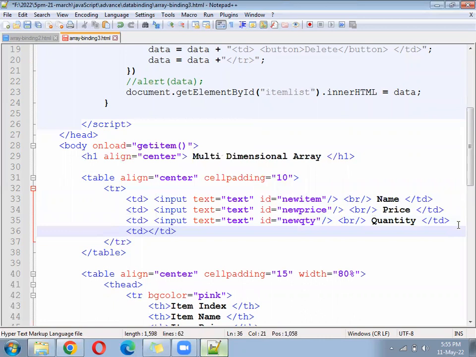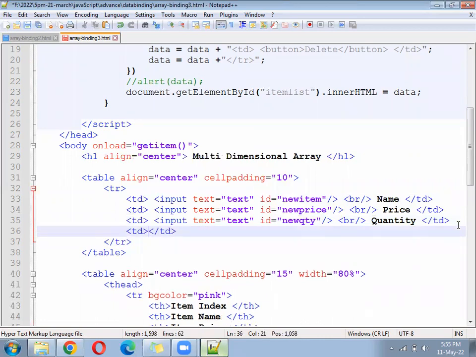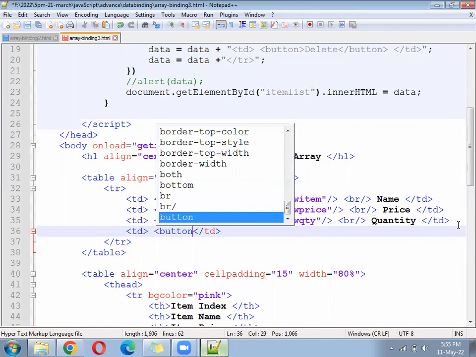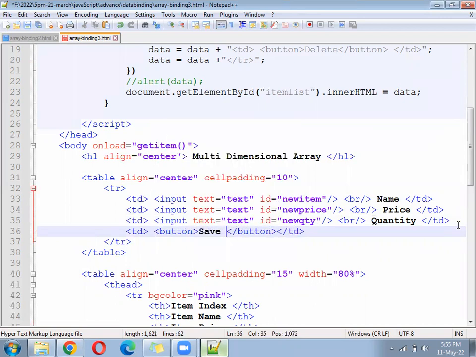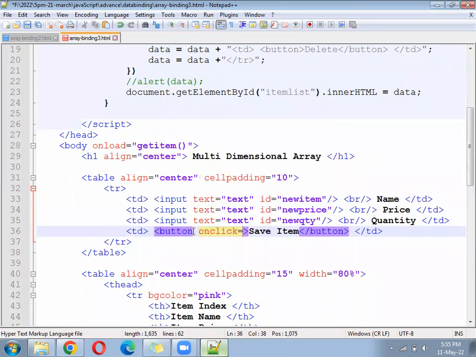There will be a button called save item. Save item. On one click of that, call the function for save.